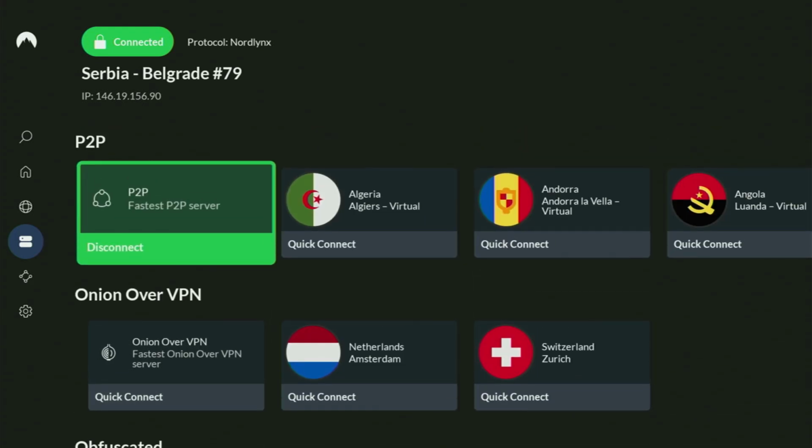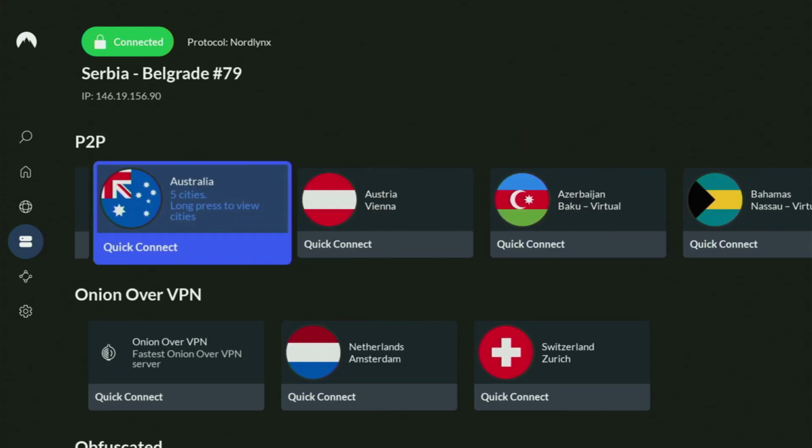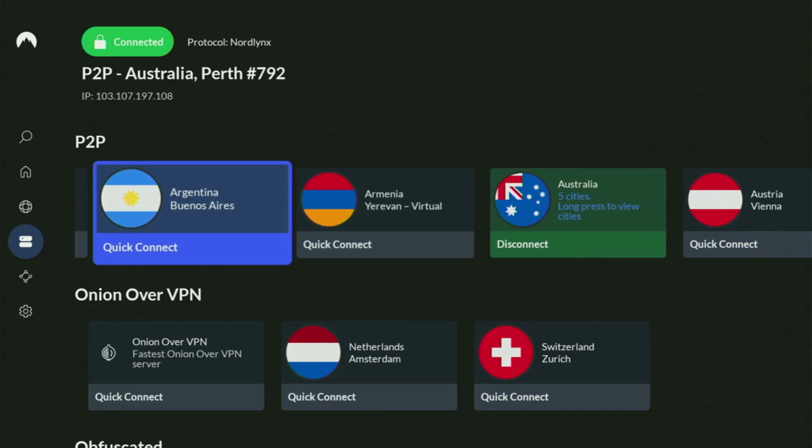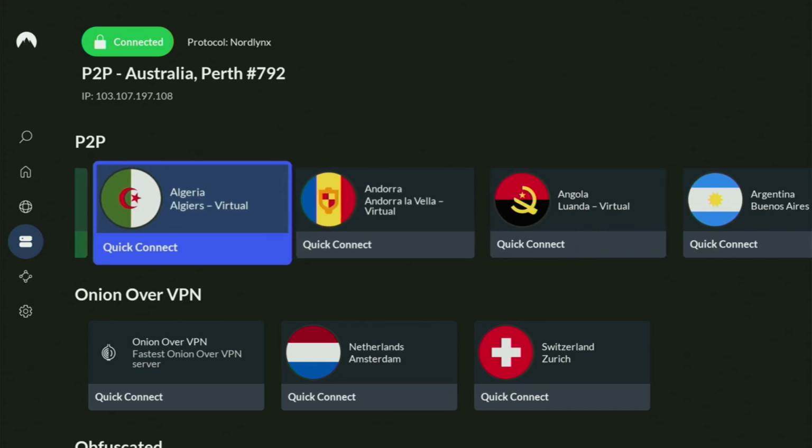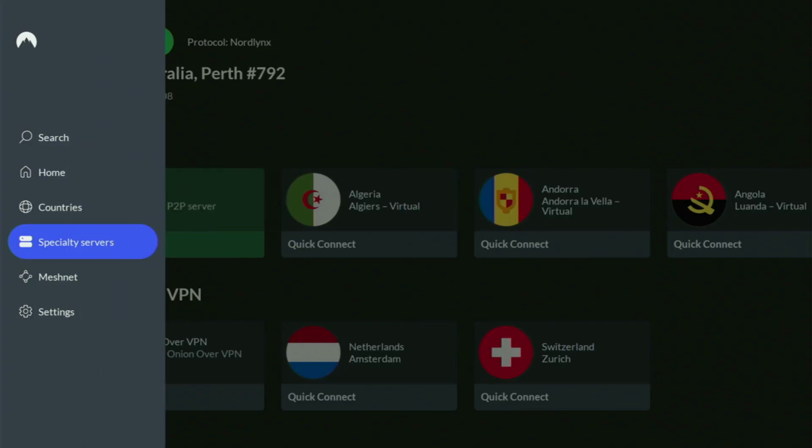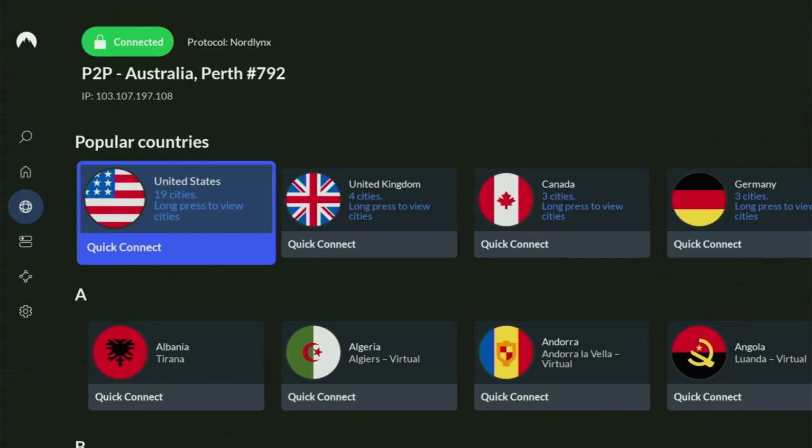In a VPN app, you just connect to any server. Let's say I will connect to Australia right now, and from the moment you connect, all your traffic is going to be totally encrypted. It means that no one can track you or snoop on you online. And that's really important if you want to stay out of trouble.